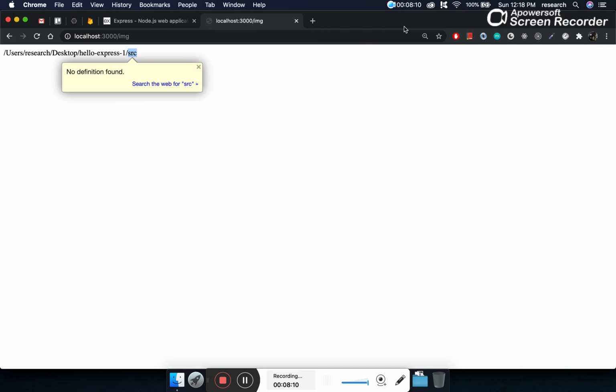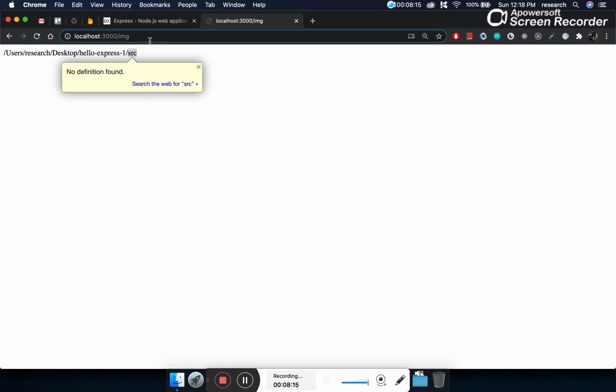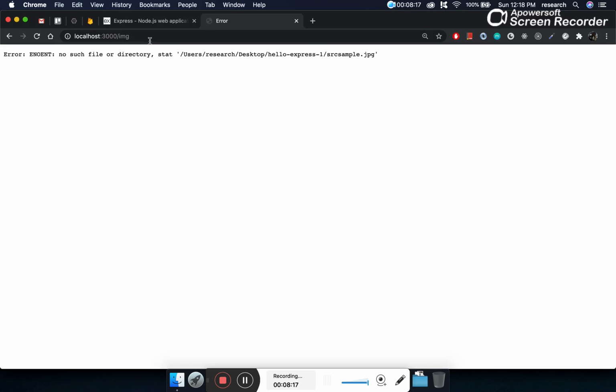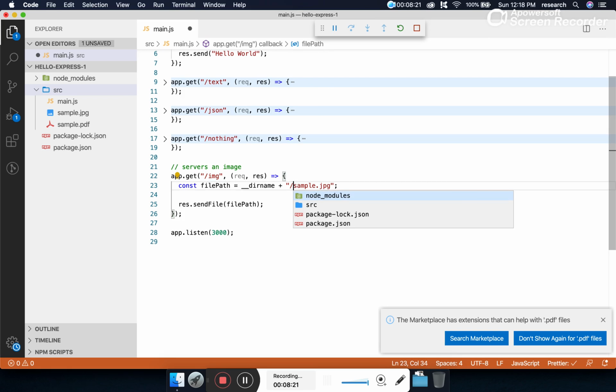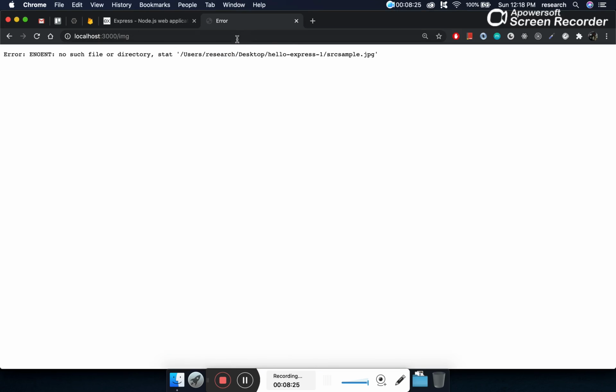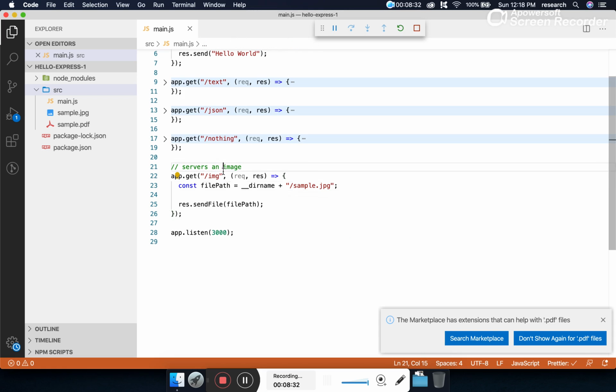Let's restart the server, and this is our URL, img. There's a small change where I have to add a slash. Since we are making some changes, let's restart the server. Now you can see our server is serving an image response.